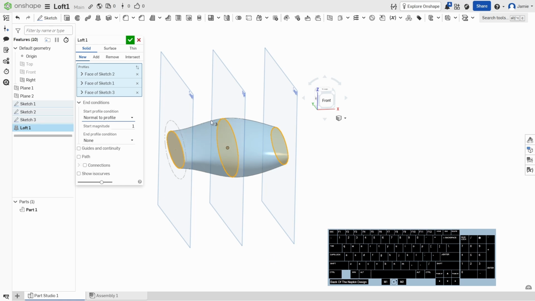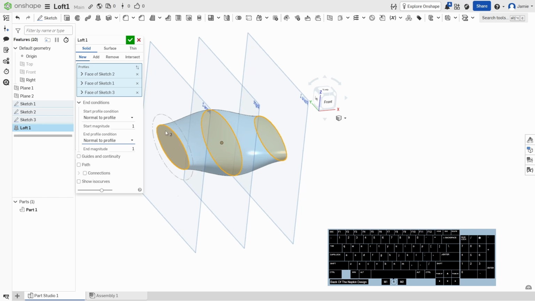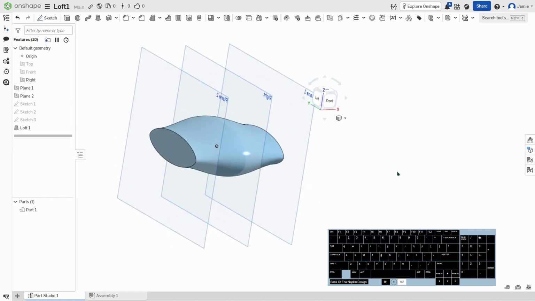Okay, so it kind of follows the contour a little better. And let's do the last one. And you should see a little curve going down here. Yep, perfect. All right, if that's what you want, you can click green check. Now we have our shape that is lofted.